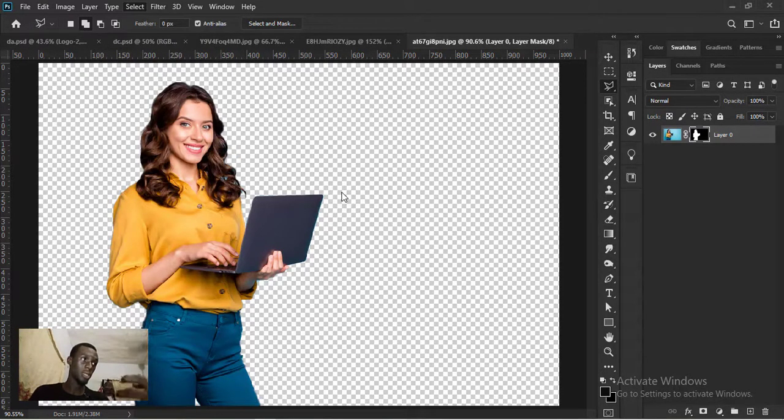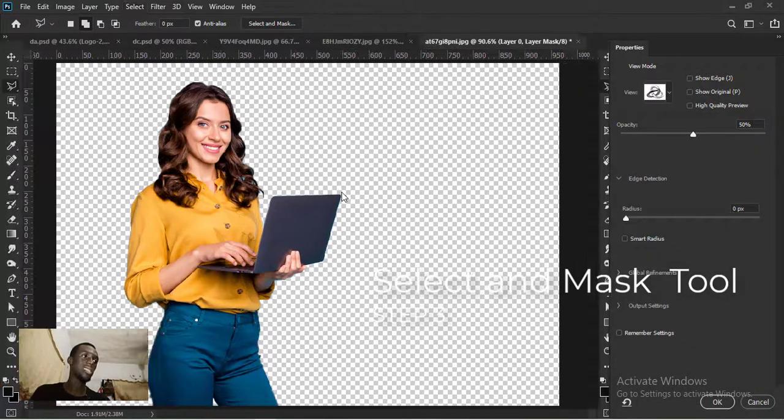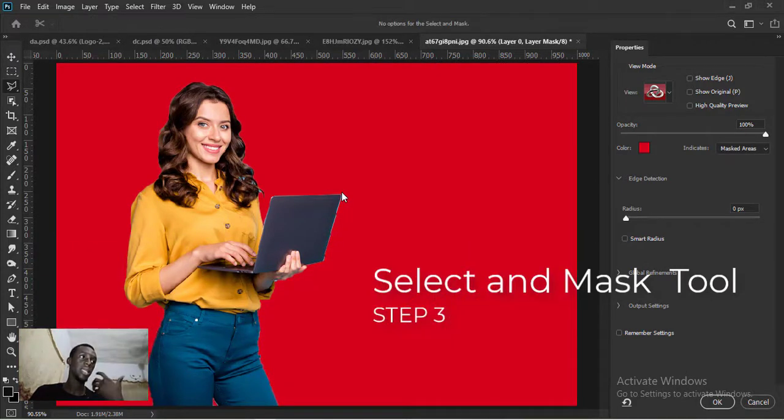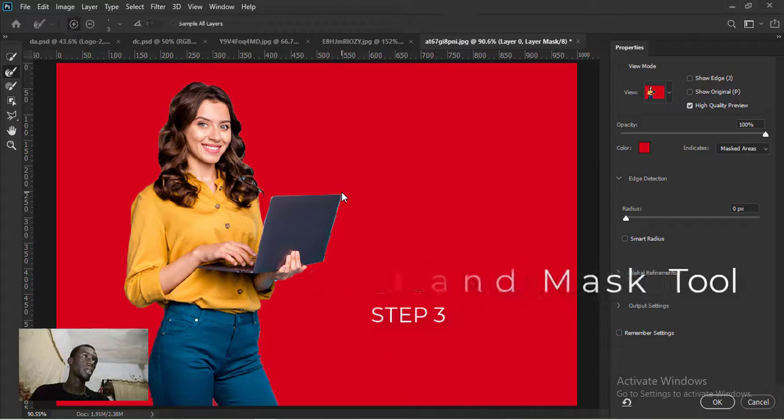The next thing that I'm going to be doing now is that I am going to go over to the select menu and click on select a mask, obviously. So I'm going to click on select a mask, and this is going to open a new layer for me to be able to edit my selection.